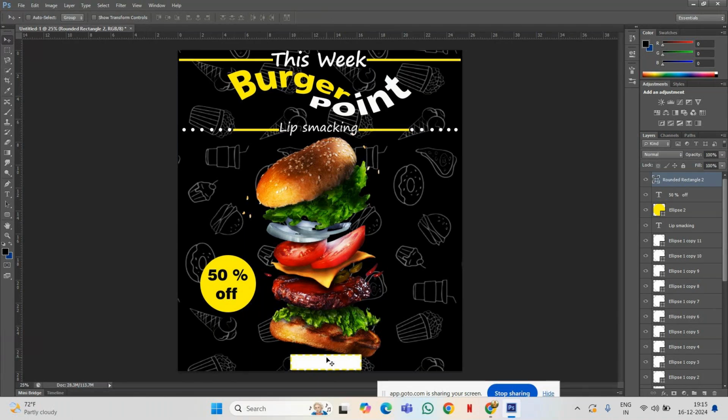Place this properly in the middle, and you can add some text like order now. Just give this and give order now. Okay, that's good. Text you can just put it in the middle. You can use arrow for that.